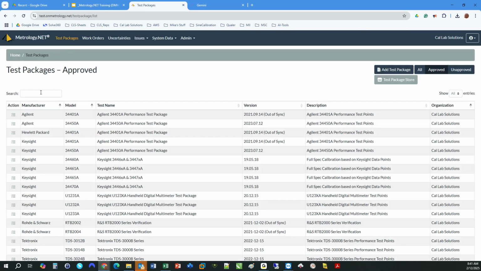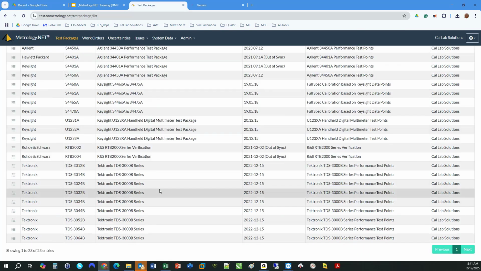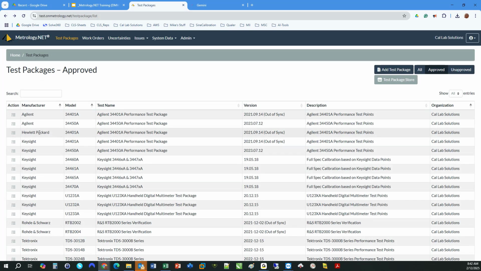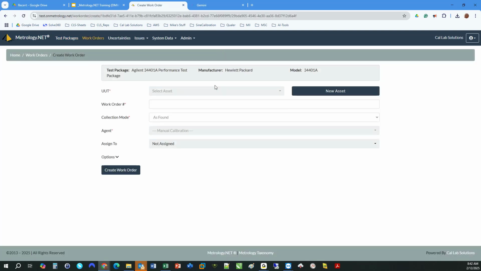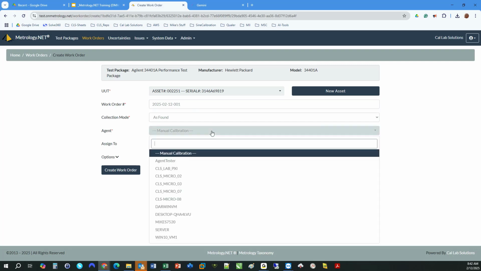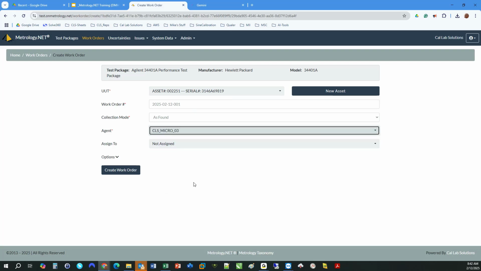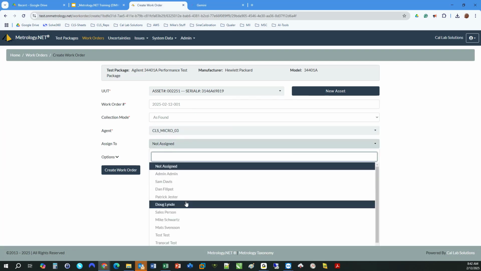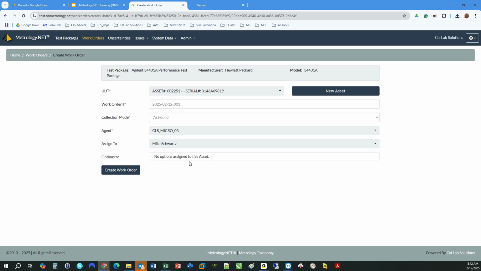So when you're getting ready to run a test package, anything that's approved in here, you can run. I'll go in and look at a 34401 because we do a lot of those. So here I've got a 34401 in here, and now I can put in my work order. I can do as found. I've got all of the different workstations I can save it to. It's typically 03. I can assign it to me, and I can also come in here and check the options.